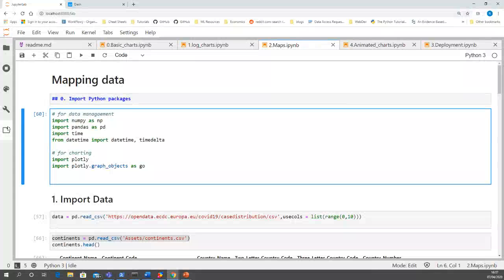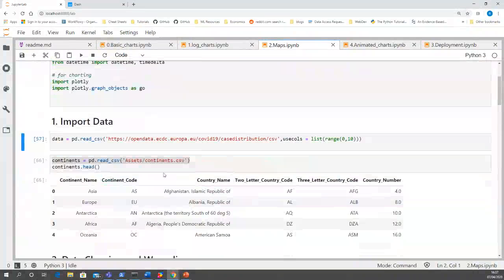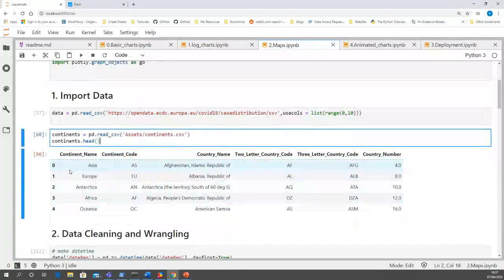to create the map, you're just importing the same packages as before, importing the same data as before. We're also importing some extra data on continents. It's actually in the repo, this data, but because I want to color the charts by continent, I need to put some extra data into the data set to match countries to the continents. And you can see what's in the continents data set here.